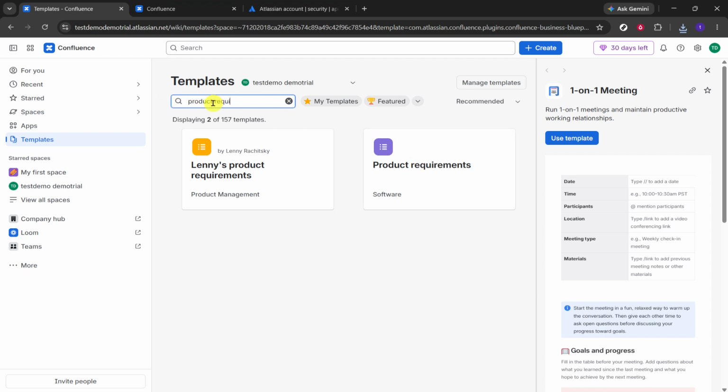In the search field, type Product Requirements. As you enter the text, Confluence should begin narrowing the list of templates. This makes it easier to quickly find the correct page type without manually browsing through the full collection.